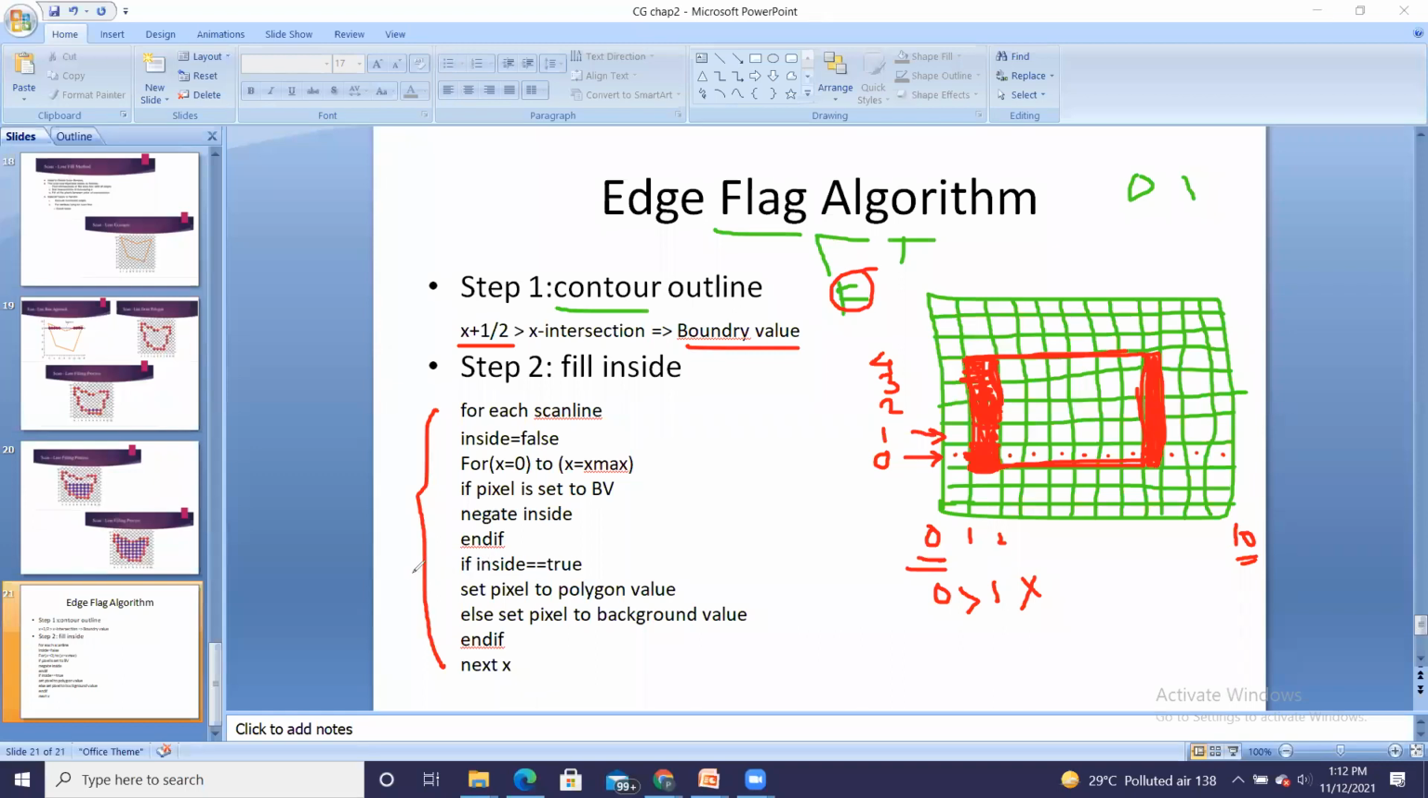It will go to this step. This if will be false. The pixel is not set to boundary value when x is equal to 0. For x equal to 0, it is not a boundary value, and that's why this if will not be executed, and I will be checking if inside is equal to true. What is the value of inside? We have set it to false. So it will go to the else part. So you have to set the pixel to the background value. So this pixel will remain as it is, that is of background color.